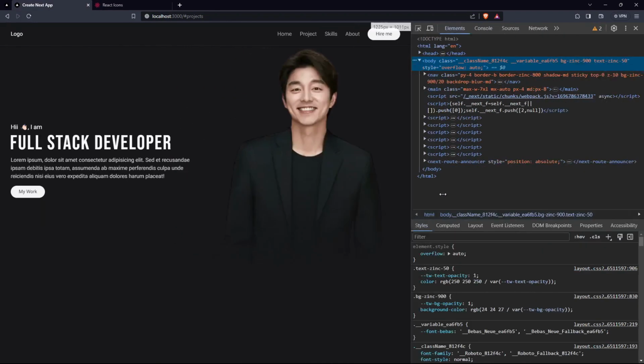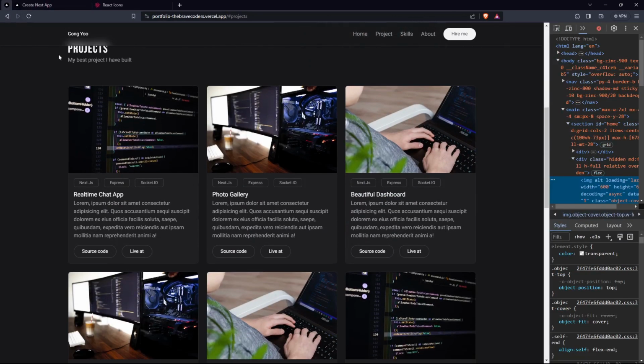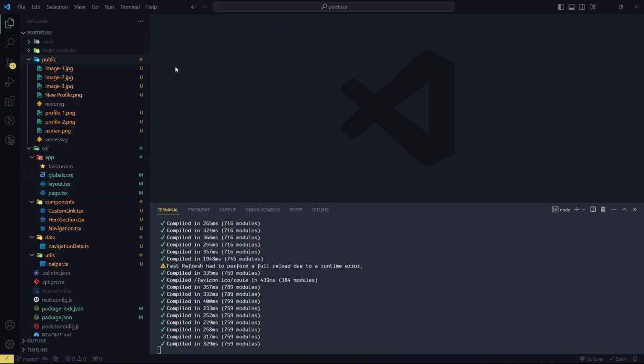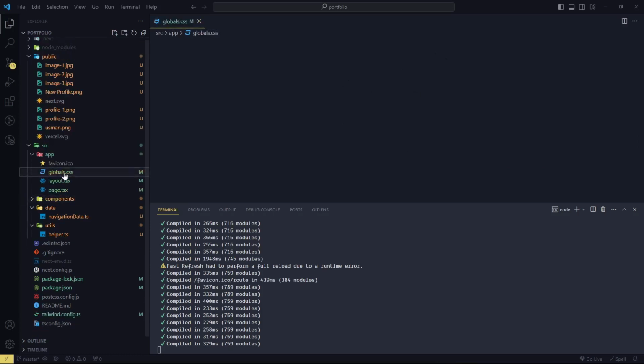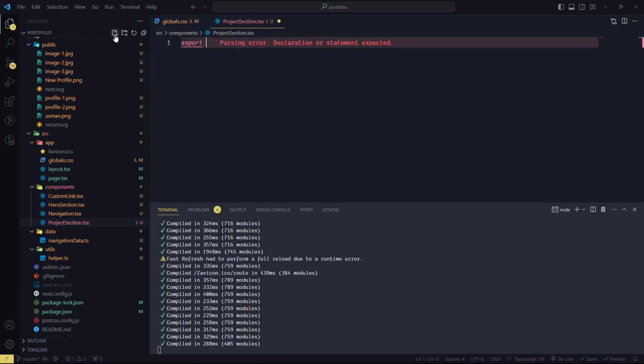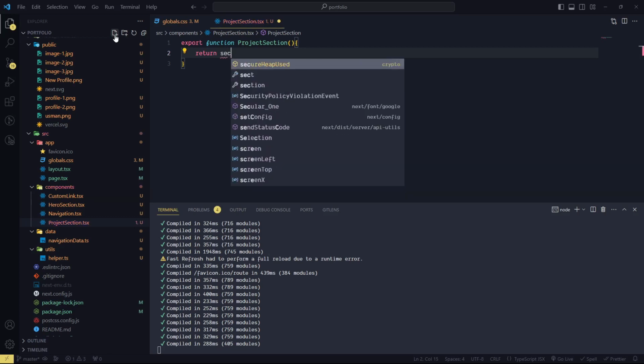So now the hero section is also completed, and so let's go here, and the next section is the project section. So let's create the project section, and let's close all these tabs. Inside the component folder we need to create project-section.tsx, and export function ProjectSection, and we can return a section.